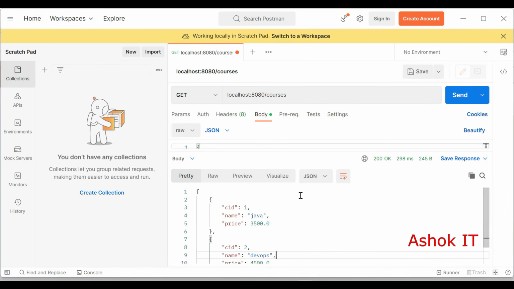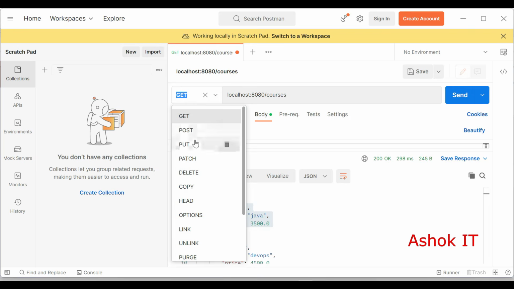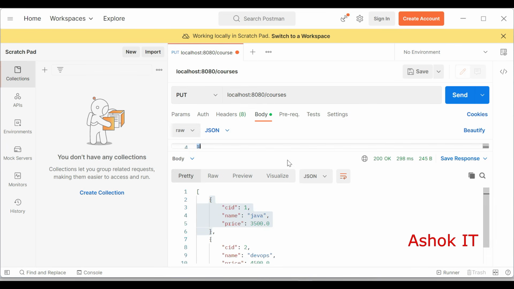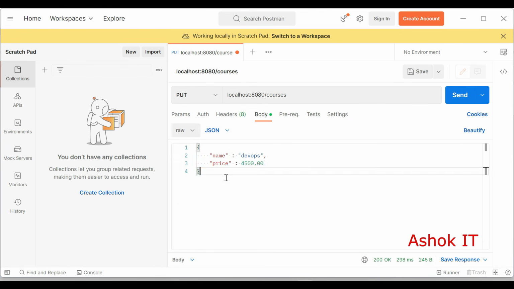For the PUT method, we need to send the course ID in the input, guys. Go to the PUT method. Let us pass the data in the request body. Here course name Java, Java price we have 3500. Now let me change to 5500. I'm just trying to update the price of the course. Earlier when I was trying to insert the record, I passed only name and price. That's why it inserted the record. Upsert operation. Now I am passing ID also.